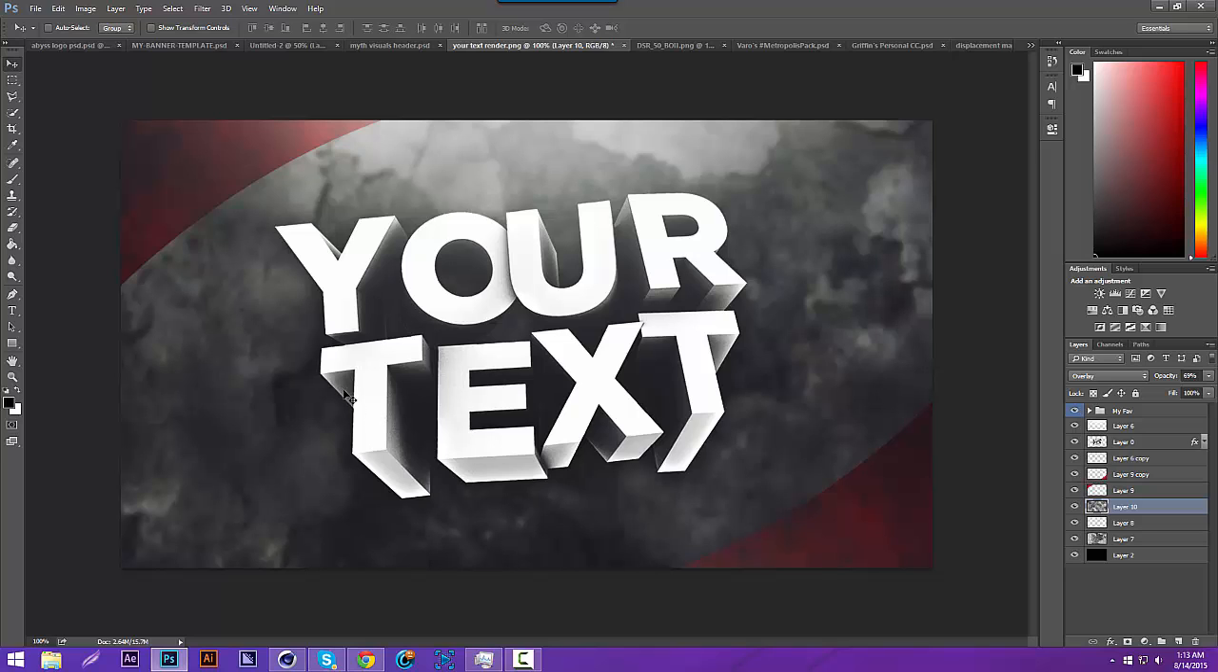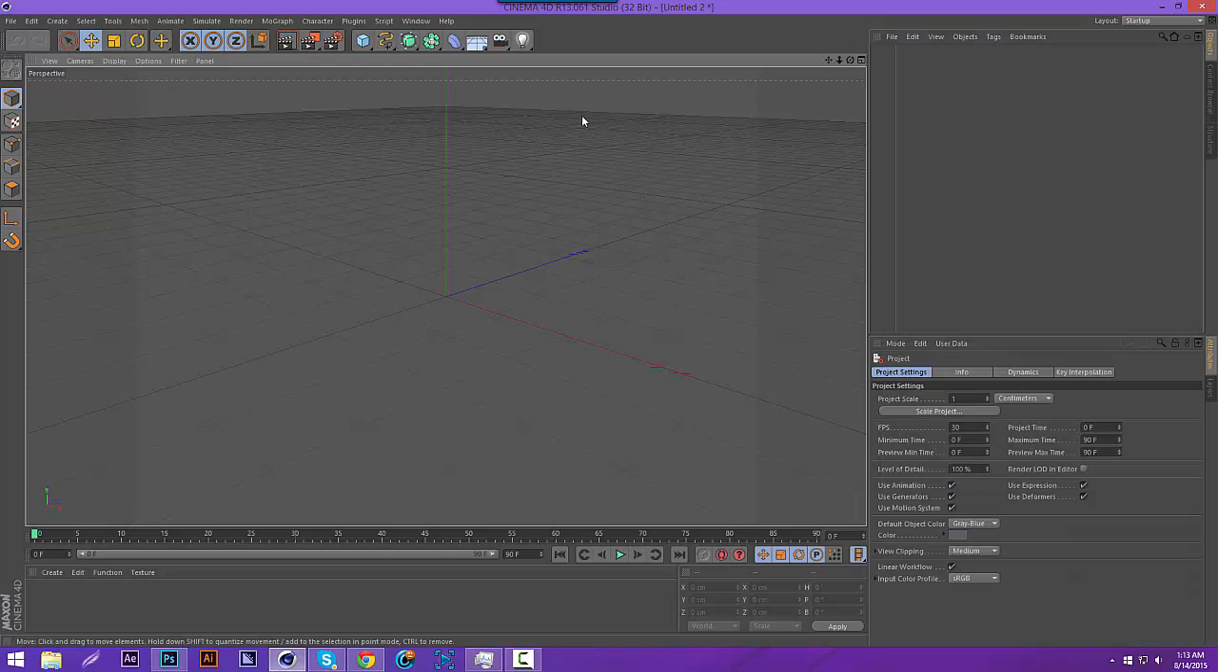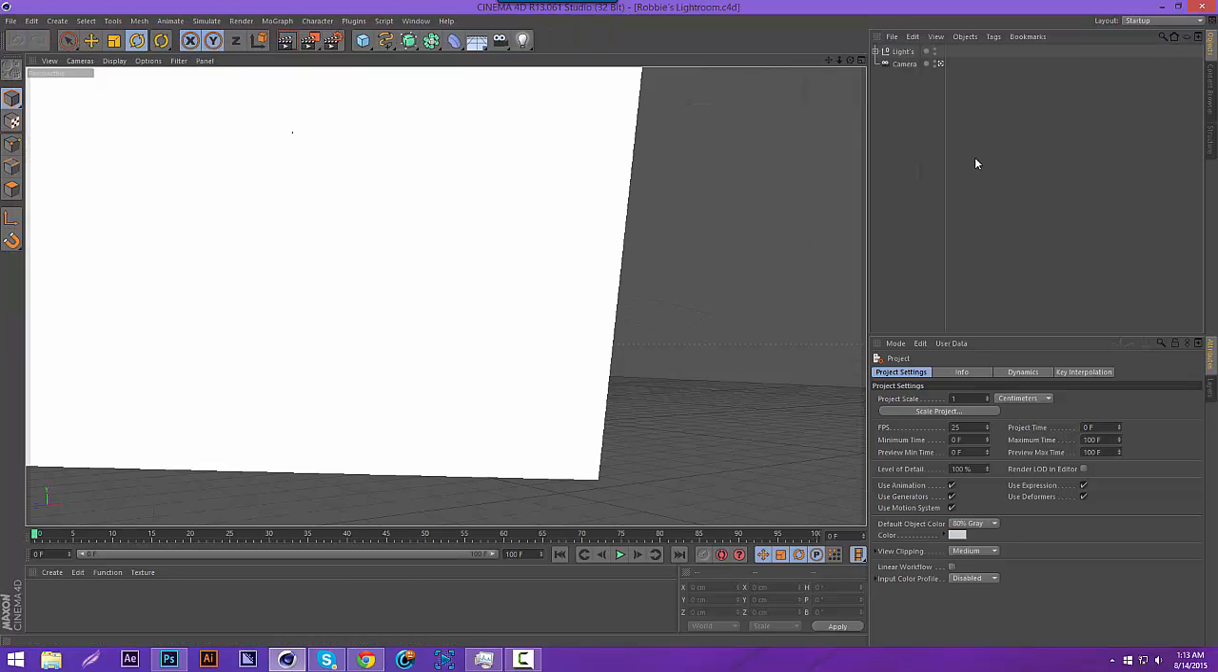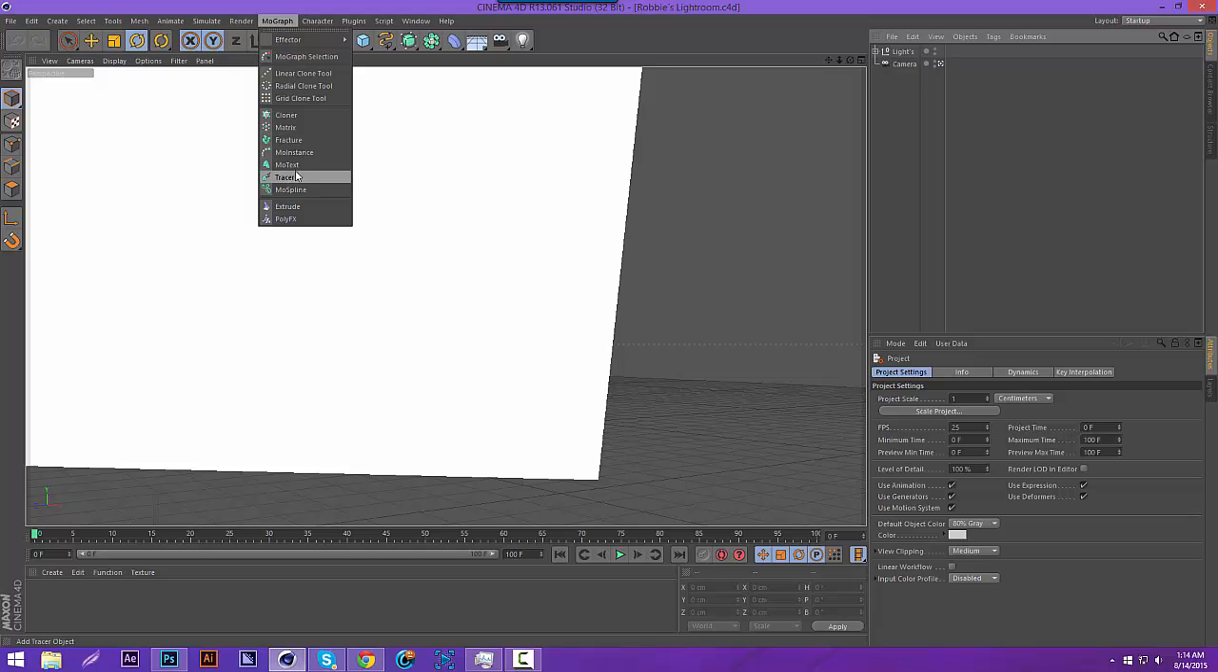The first thing we're going to do is go into Cinema 4D. I'm going to open my Lightroom. I use Robbie's Lightroom. If you don't have this and you want it, then I'll have a download link to it in the description. So yeah, once you've opened that, I'm going to go to MoGraph, MoText.